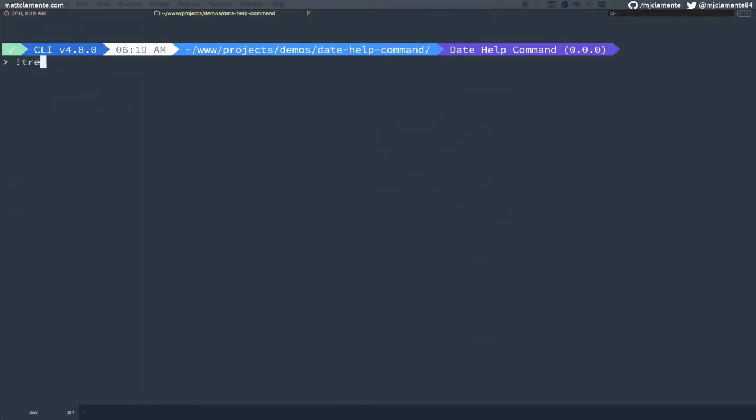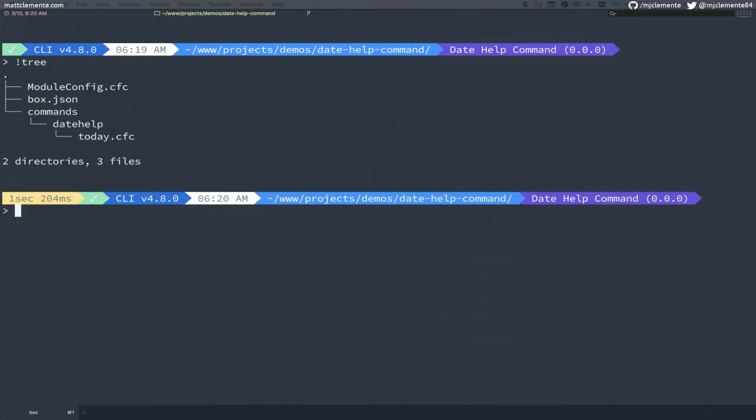Here's what the directory structure looks like. We have a ModuleConfig.cfc in the root of the project that simply contains an empty configure method. We have a box.json in the root that defines this project as a CommandBox module. Then within the commands directory, we've namespaced this command under date help, and the command itself is today. We have the today.cfc for that.